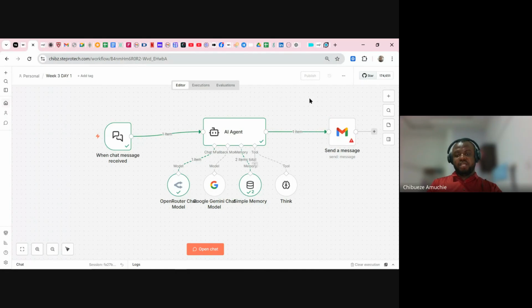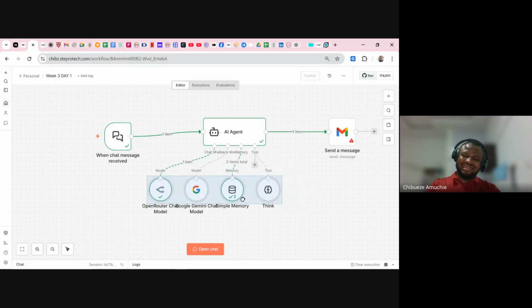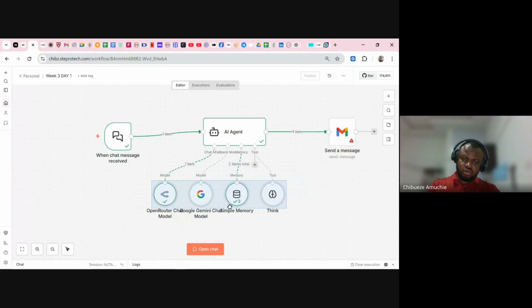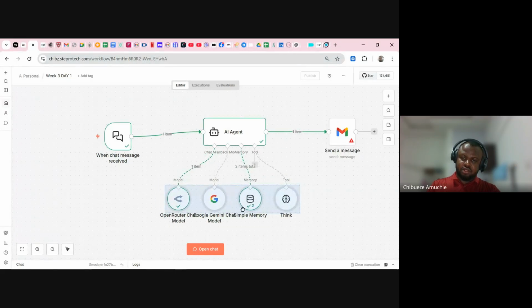In as much as I've explained it before, I'm going to repeat it again. These ones are standalone nodes, while these are tools under the AI agent. But it is very important that you note that if you are not giving a direct instruction to here, you shouldn't fire some things from there.